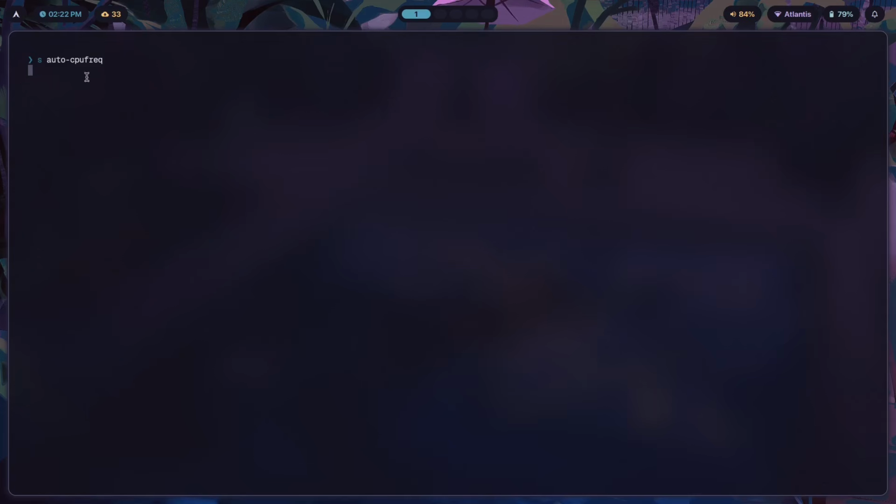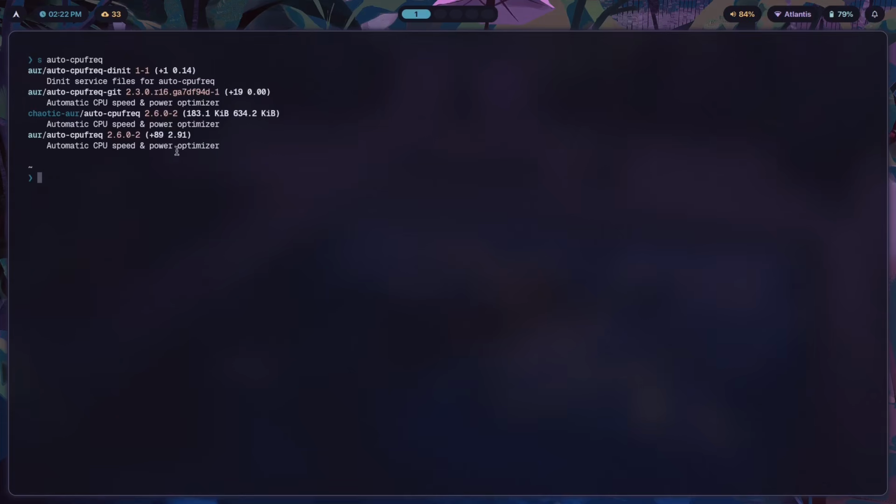So if I just search that for you here, auto cpufreq, you see that it's an automatic CPU speed and power optimizer. Right now, I don't actually have it installed, so it'll be fun showing you exactly how to install this from scratch. And if you're wondering what this S is about, it's just an alias for yay -S or yay -Ss. You can bind that to just be S.